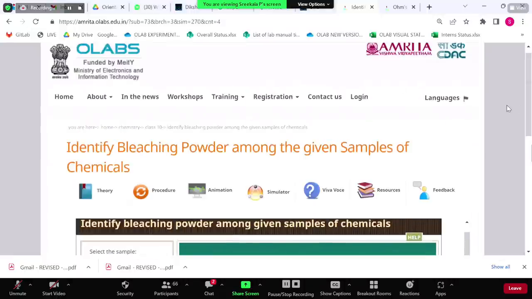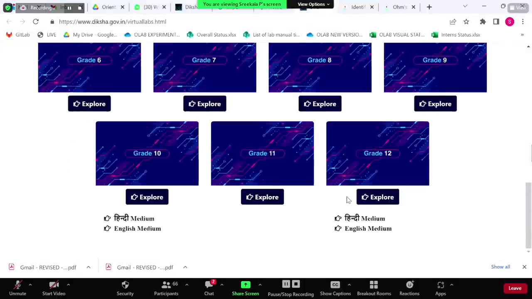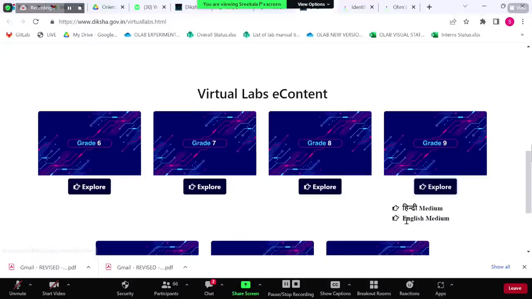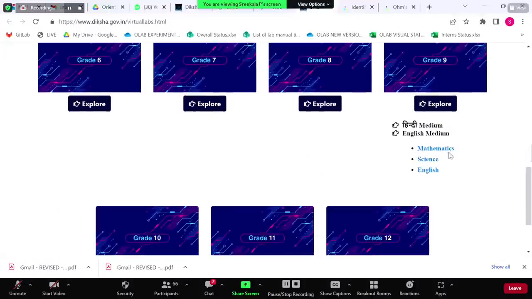Now let's move quickly to the maths lab. Go to the Diksha portal. Class 9, click on the explore icon, go to English, and click on mathematics.